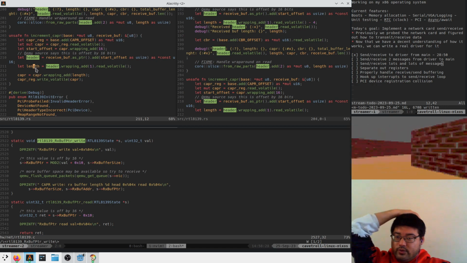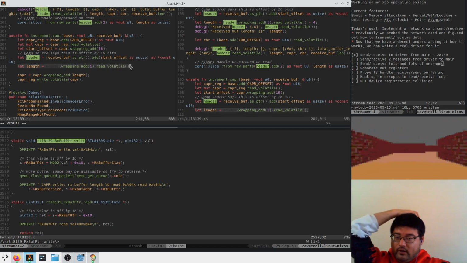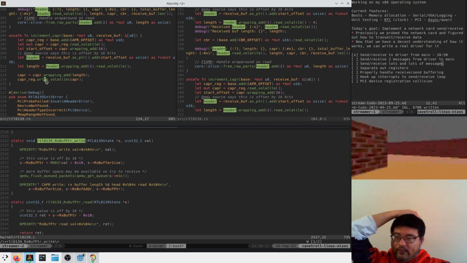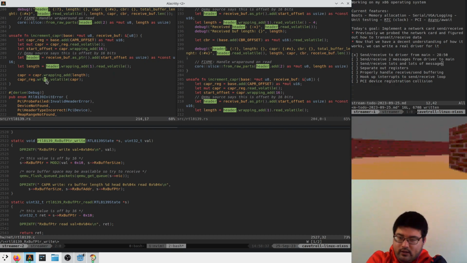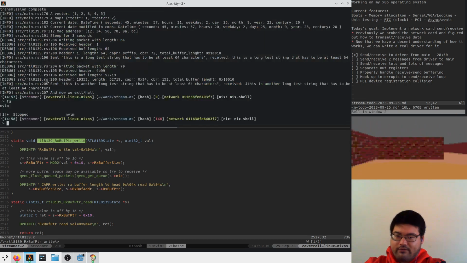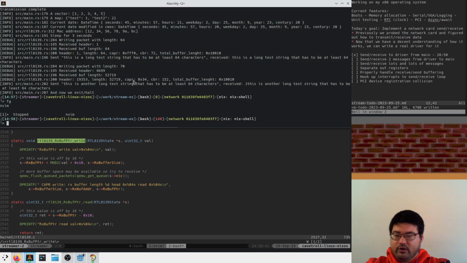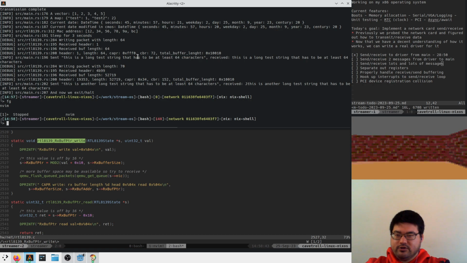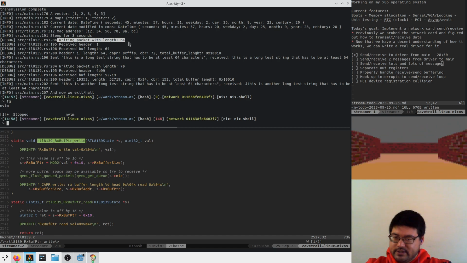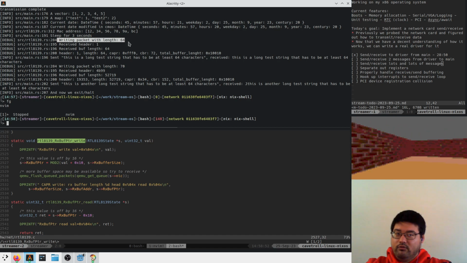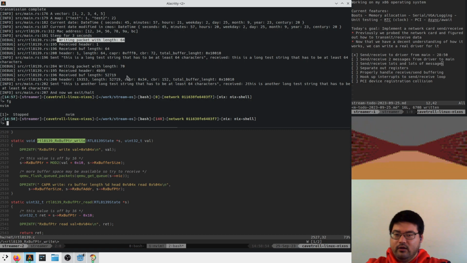Looking. So we get the length of our packet. We add it. We know that the length of the buffer after the first read should have incremented by 64 characters, the length of this string, right? We wrote a buffer of 64 bytes, and we know that we have 4 bytes of overhead, so it should be 68.